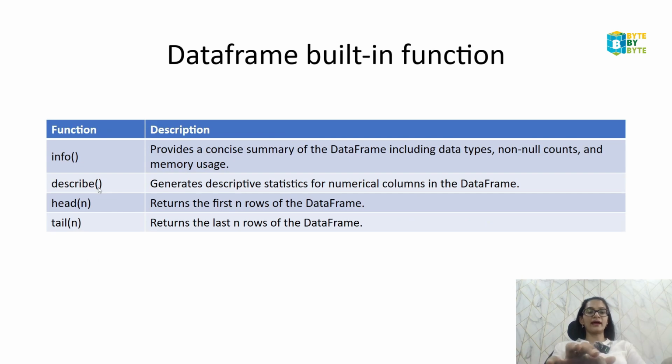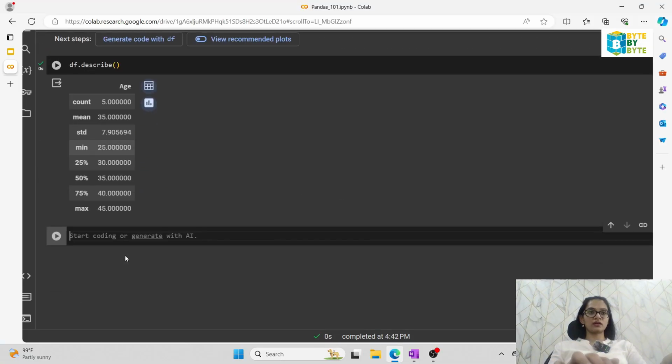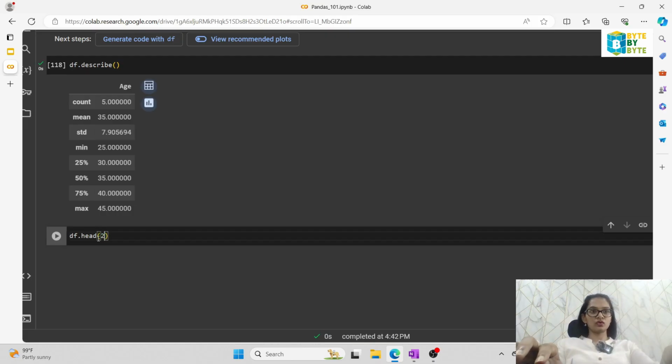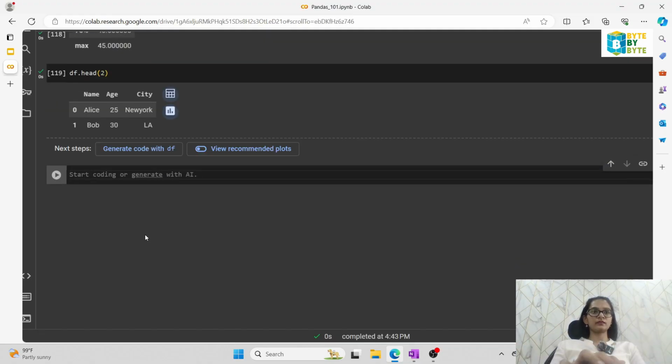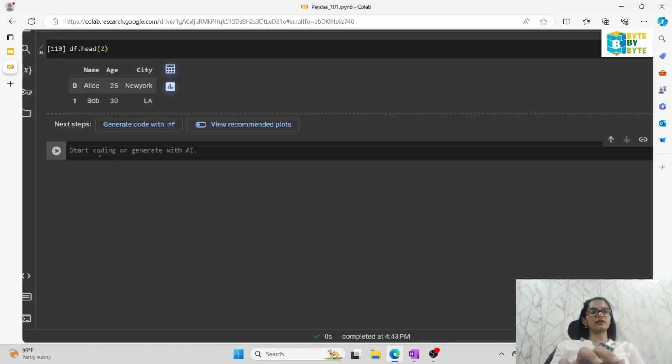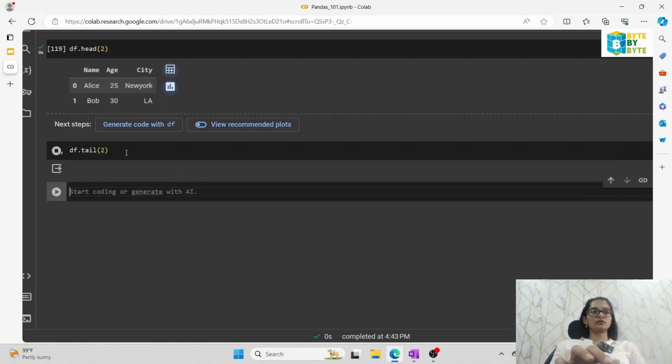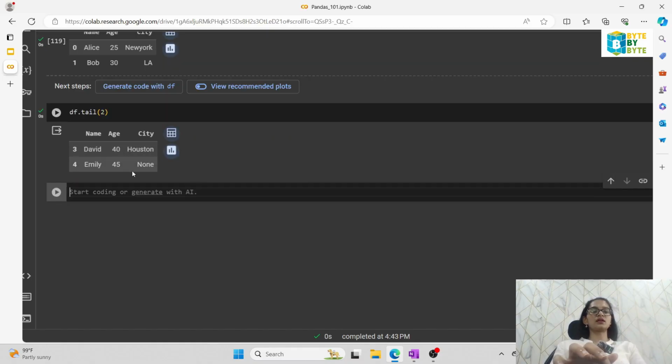Then we have head and tail. Head returns the first n rows from the data frame. Tail returns the last n rows from your data frame. So if I say df.head(2), it will return the first 2 lines from your data frame. These are the first 2 lines. Now I want to see the last 2 lines from your data frame, so I will say df.tail(2). These are your last 2 rows.